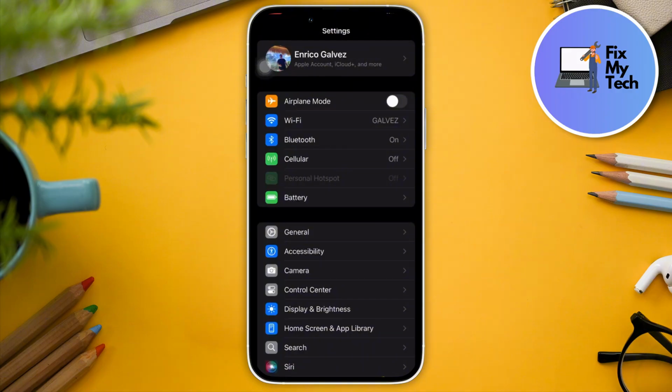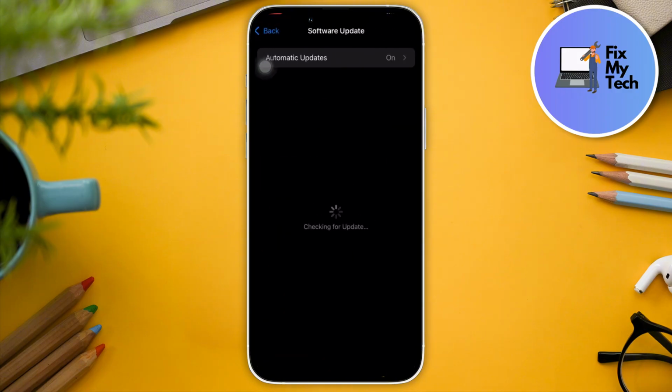Go to General, Software Update. We're just making sure there is no pending update, so we have the fullest version on both devices.